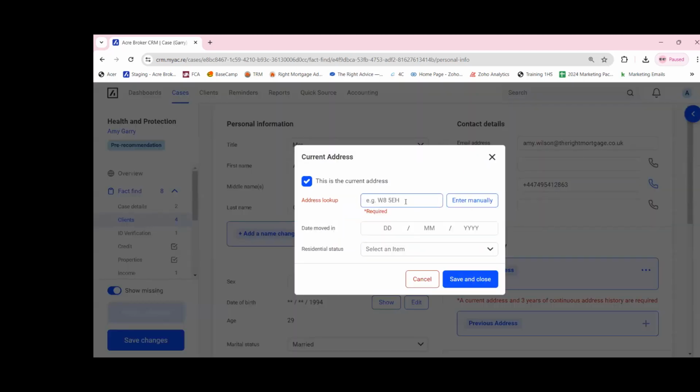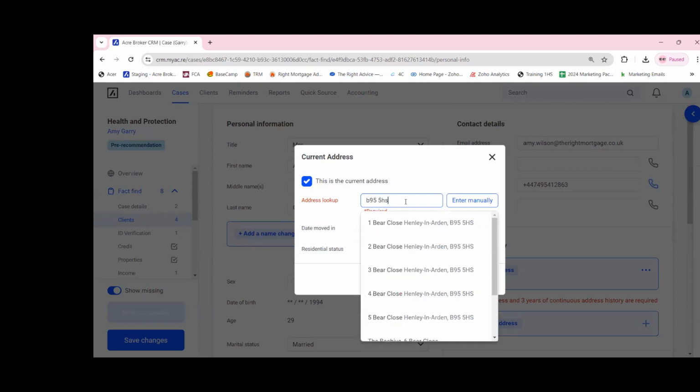Okay, and then now address history. I know it is a big question asking people when they moved in. It doesn't have to be specific. It can be broad, just month and year. That definitely works for getting it approved. So I'm actually going to show everybody my address just so that you can see what it looks like. I'm going to put in B95 5HS.